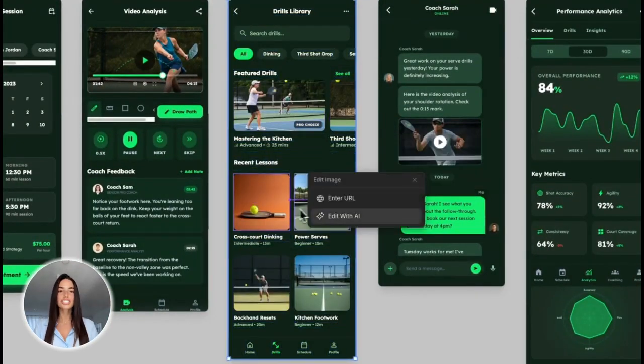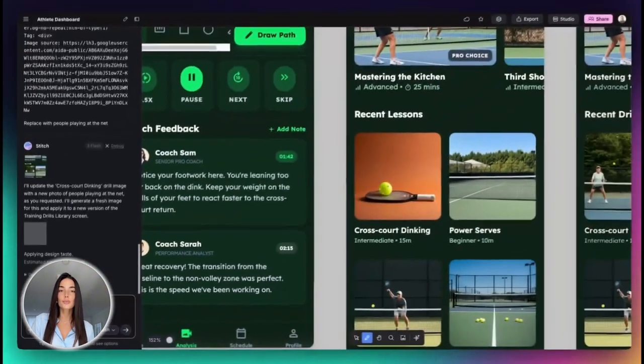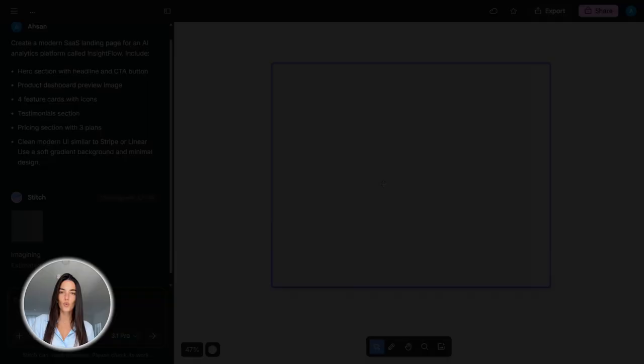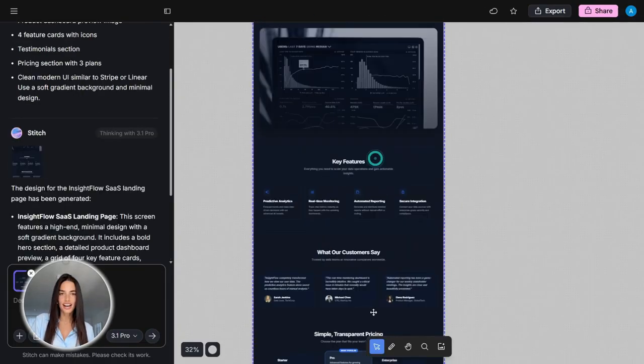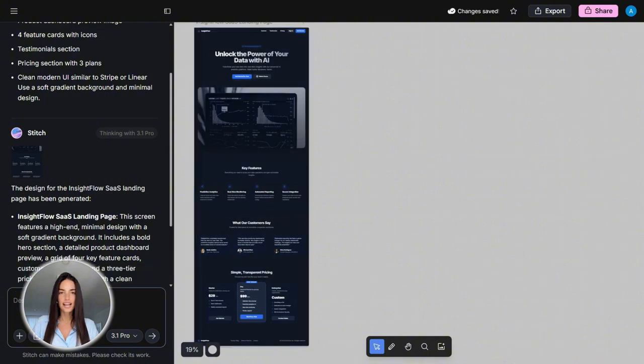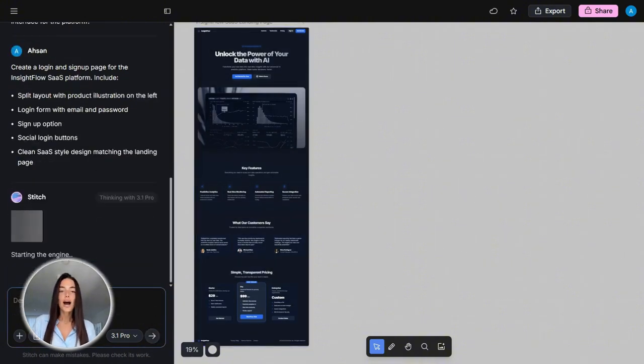The key thing to understand is that Stitch gives you a strong starting point fast. You're not shipping what it generates directly. You're using it to skip the blank canvas stage and get to something real much quicker. And with Gemini 3.1 Pro now powering it, that starting point is going to be a lot closer to what you actually need.